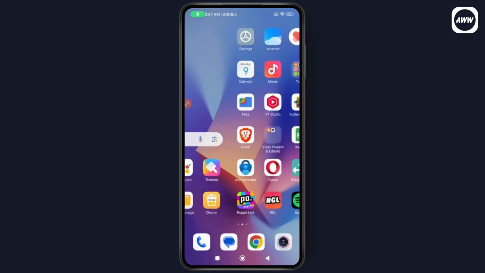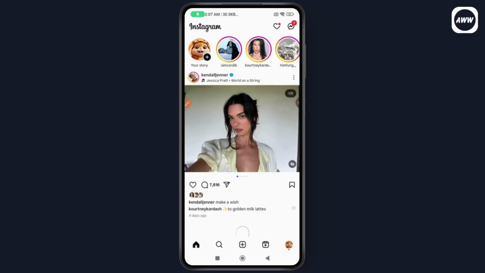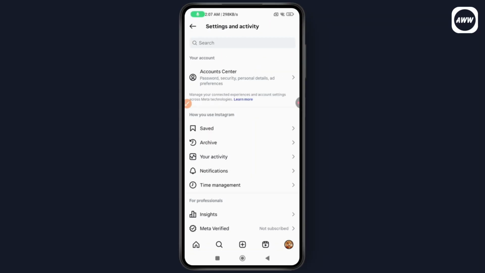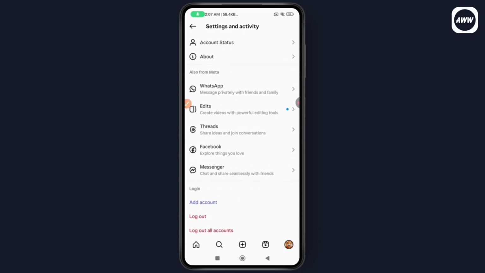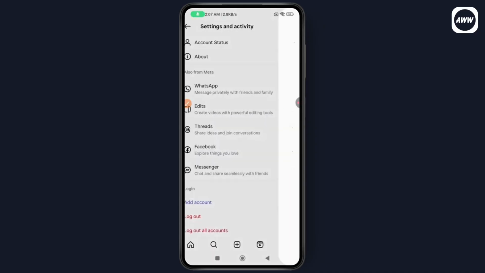First, you simply need to open up your Instagram on your first device. After that, go to your profile, which is on the bottom right, then go to the top right, which has the three horizontal lines, and then scroll down. You will have the logout section. Tap on logout and tap on logout again, and this is what you need to do on your first device.